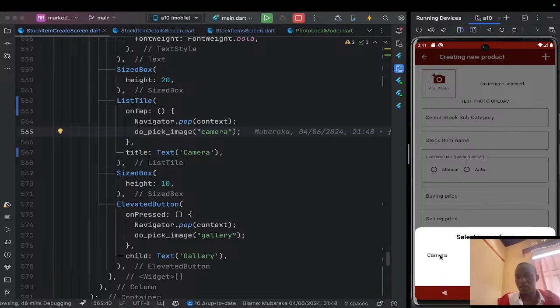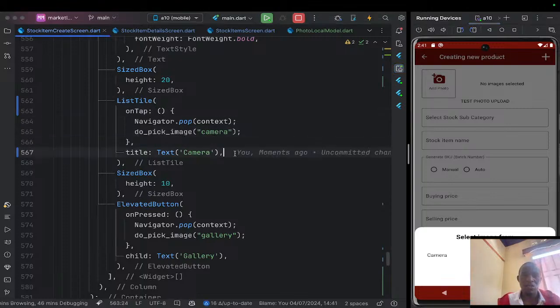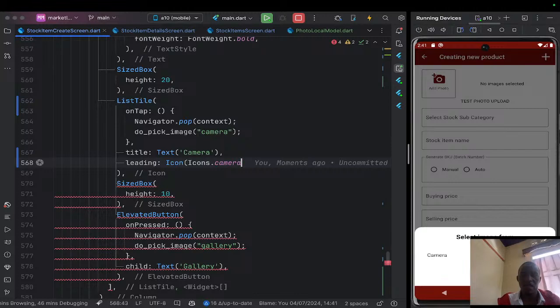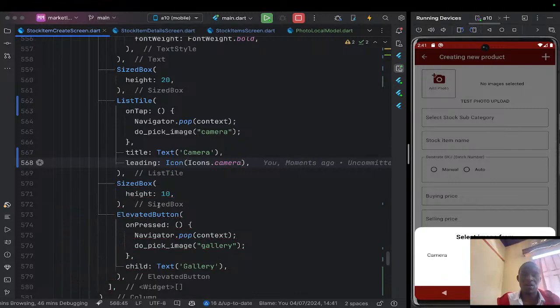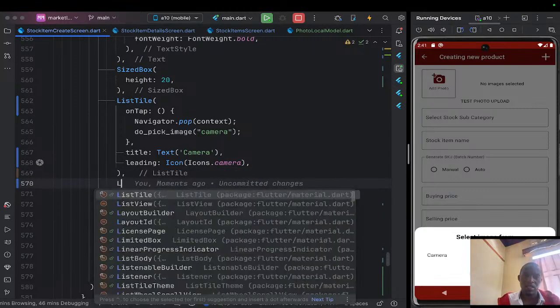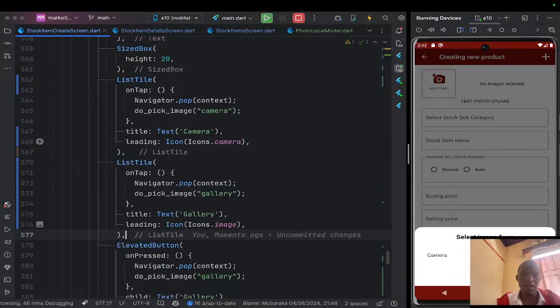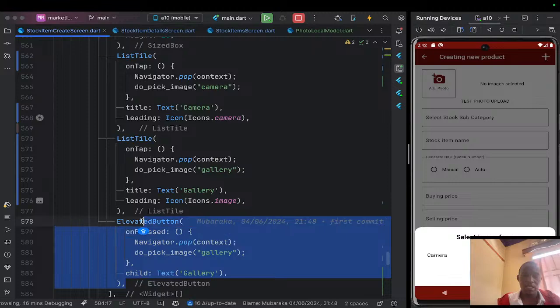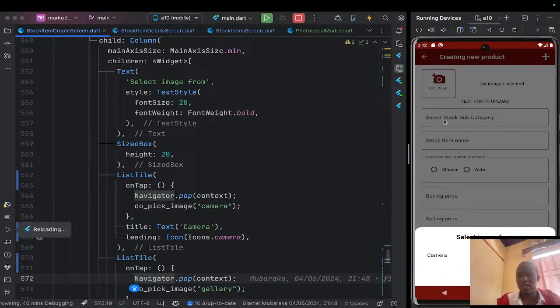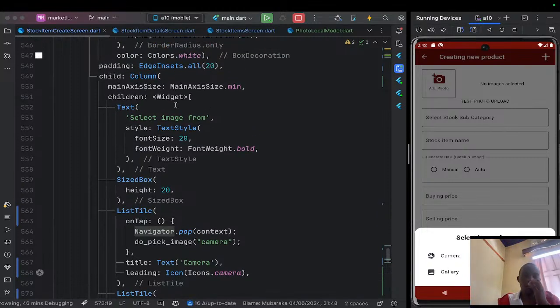So if I click on this, we have the pick from camera, only that I need to give it an icon, a leading of what, a camera icon. All right, so I give this list style a leading of camera icon. So I remove this height and also put another list style of pick from gallery. So it's just the same thing, only that in the click listener, I hope just so that one will look much cleaner. So if I come and click on this, pick from camera, pick from gallery.